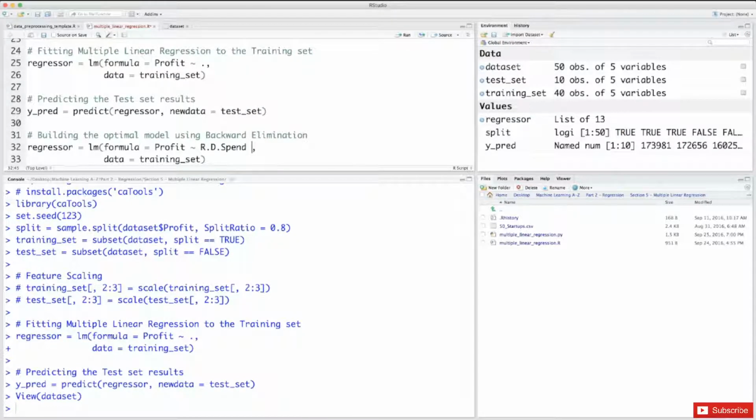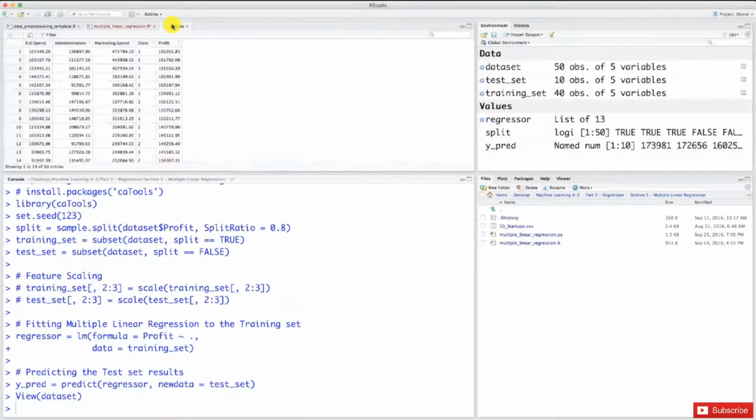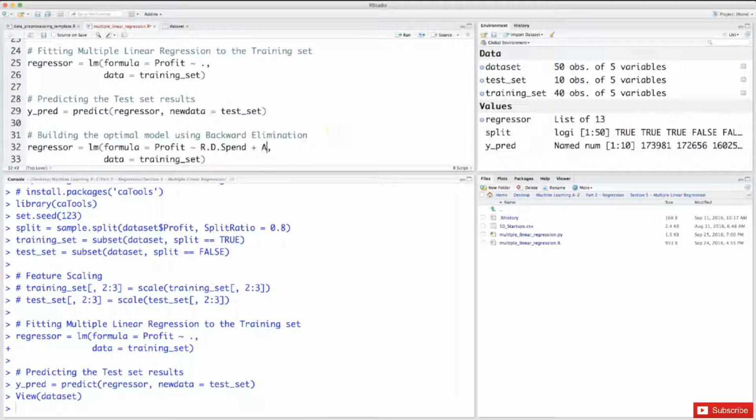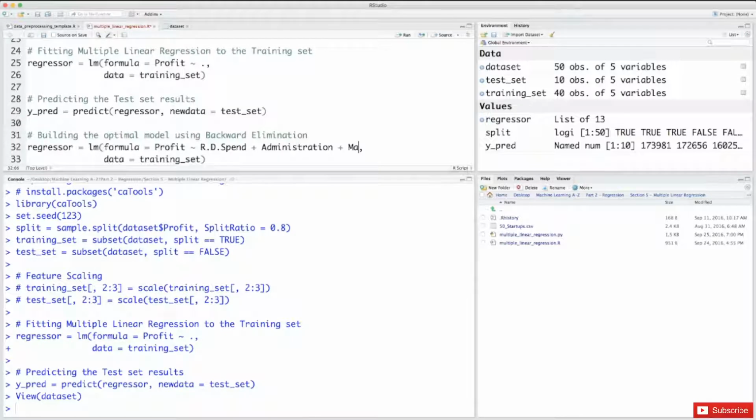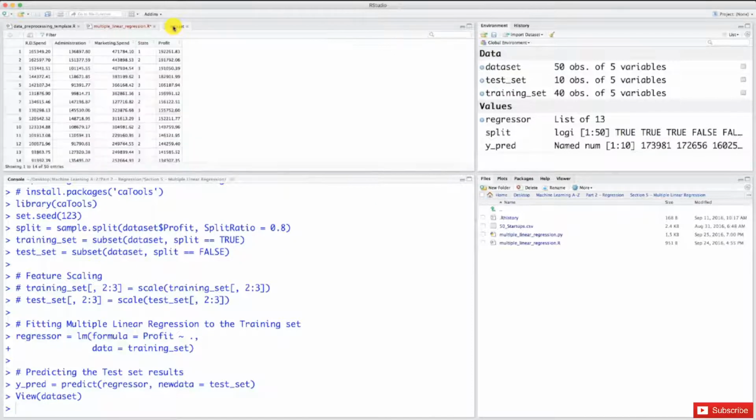So we need to separate them by a plus. Okay, and what is the second one? The second one is administration. Okay, so here there is no dot, everything is fine, just as it's spelled, right? Administration plus marketing spend plus, and we have one last independent variable, which is the state.